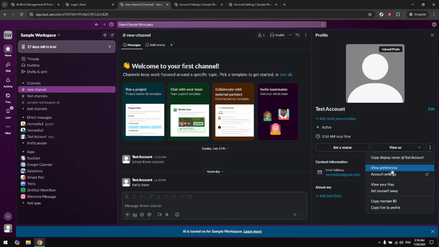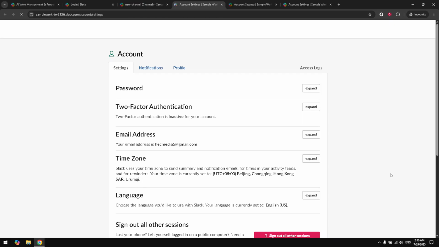On the Settings page, scroll down until you come across the Two-Factor Authentication section. Expanding this section will show you the option to set up 2FA. Click on Set up Two-Factor Authentication, which will initiate the setup process.